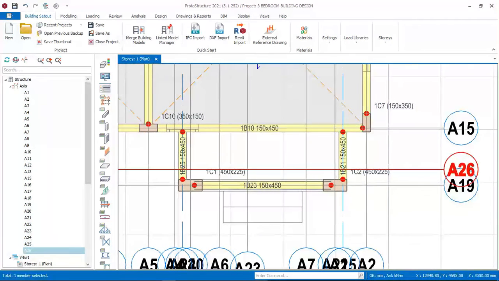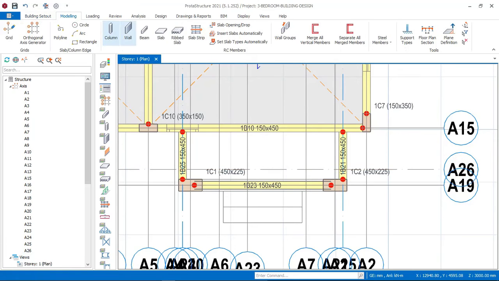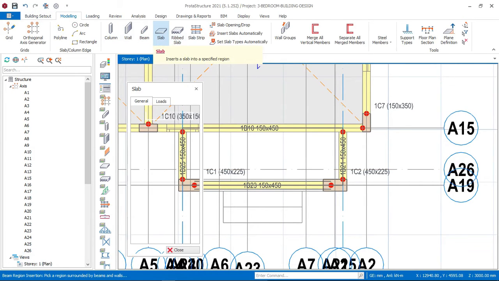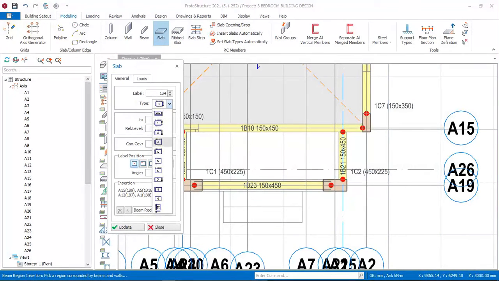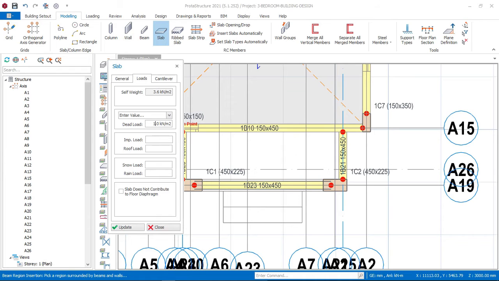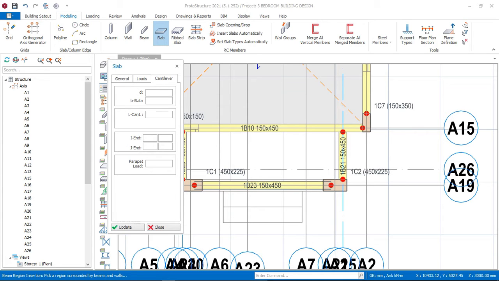So we will go to modeling, click on slab, and insert our cantilever slab. You change the type to type 12. Type 12 simply means cantilever, and we put the depth of the cantilever slab as 150. Then go to loads and choose 1.5 as our dead load, and then for imposed load, right click, choose the most load, and choose 0.5.